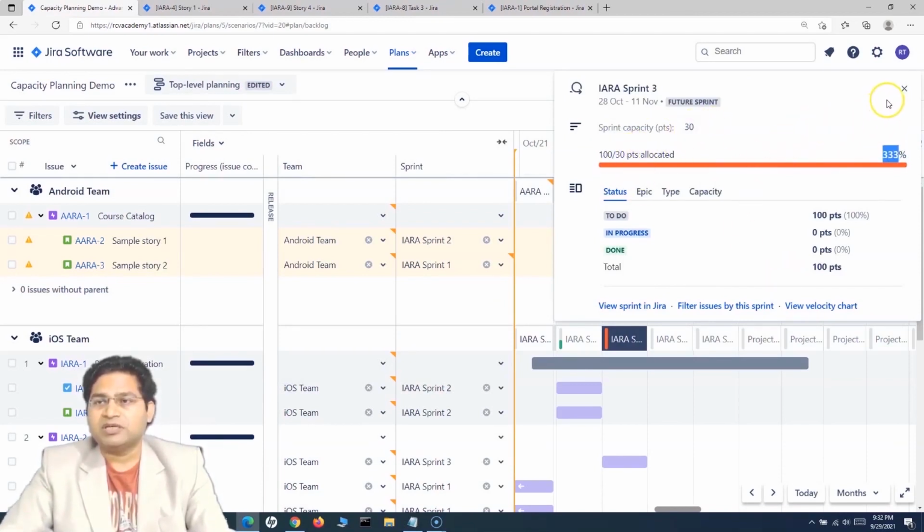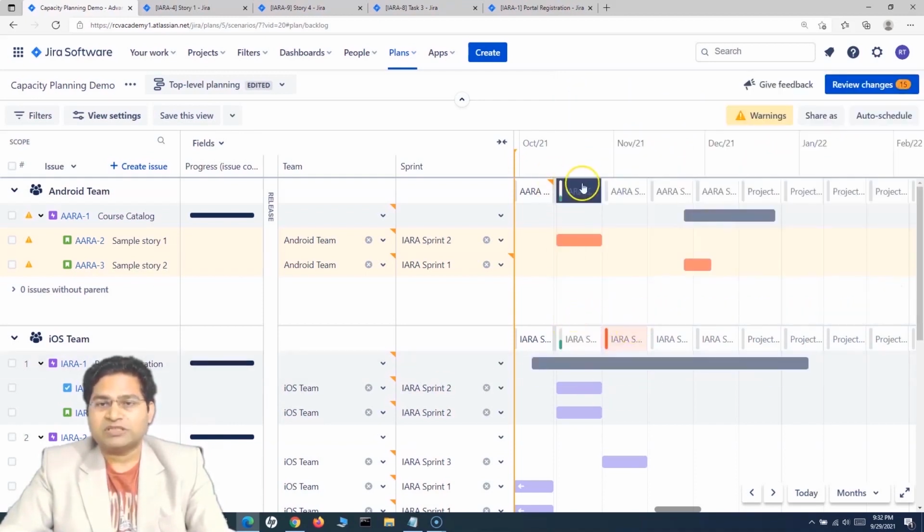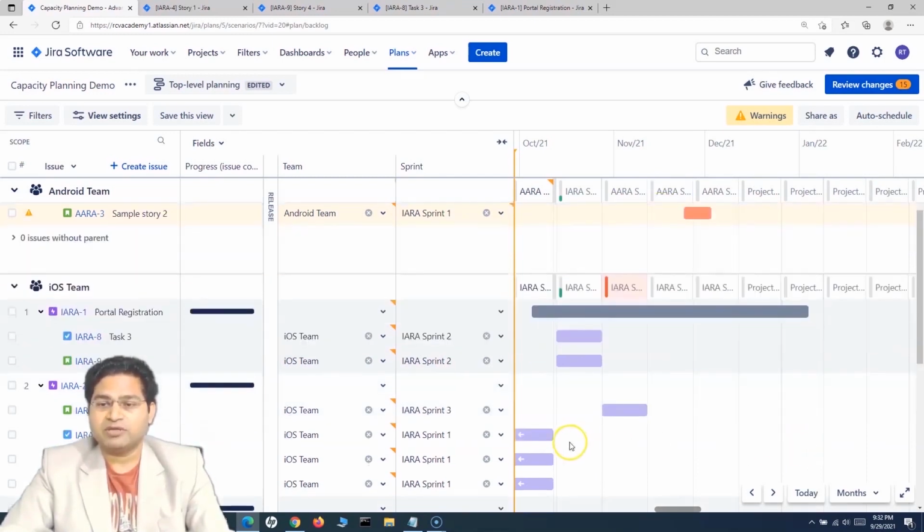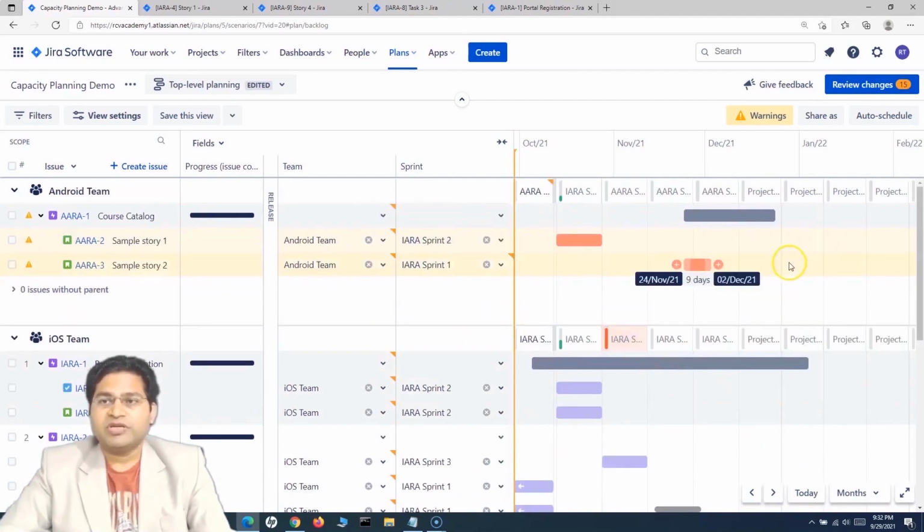So on this particular view itself, you will see how much the capacity is and whether the sprint is overloaded. You need to reduce the stories or the work items from that particular sprint and plan accordingly in this particular section. All right, so this is a brief about how you can do the capacity planning in Jira Advanced Roadmap.